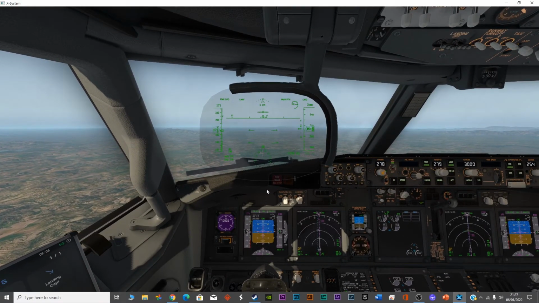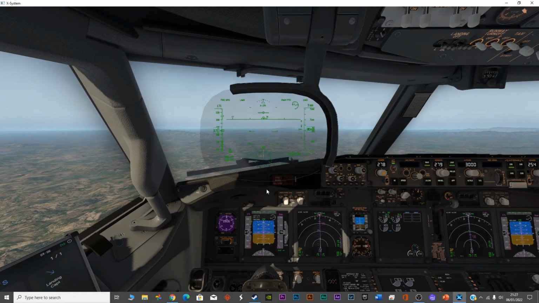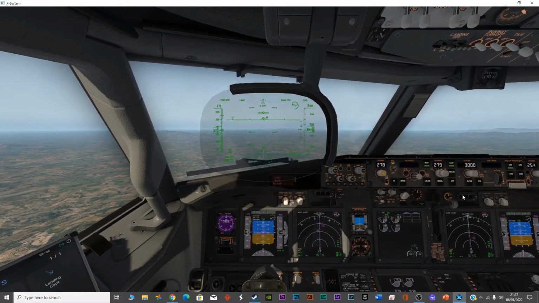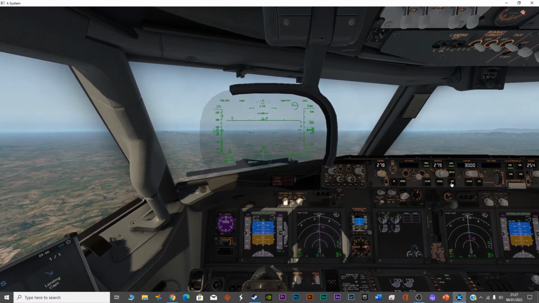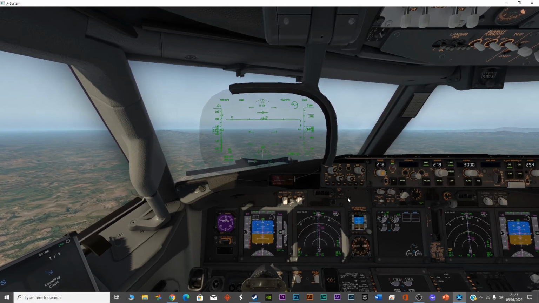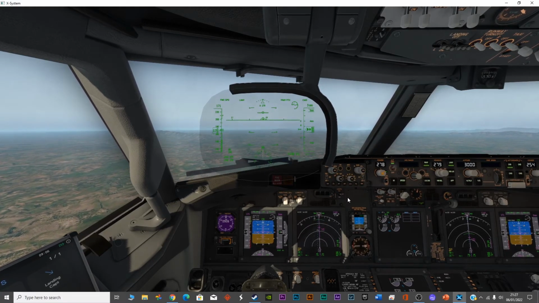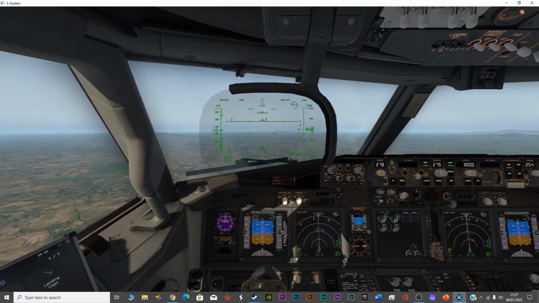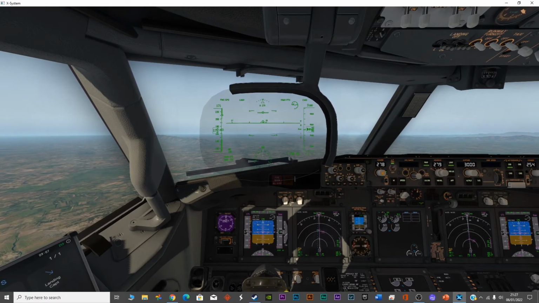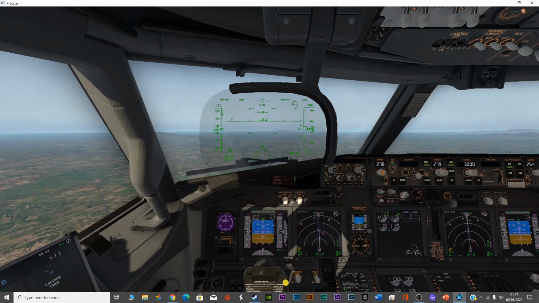Okay, so the speed is now 172 knots, and I will just wait for this diamond to come over here in the middle. Then I will hit the approach button. Can I further extend the flaps? Yes.